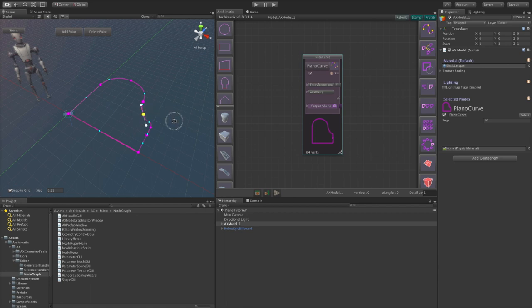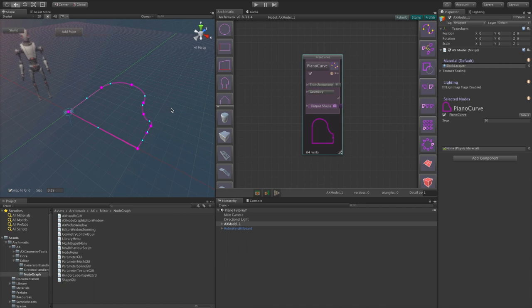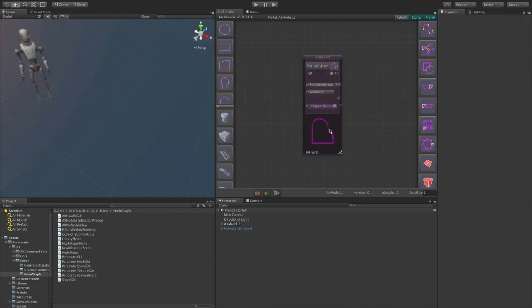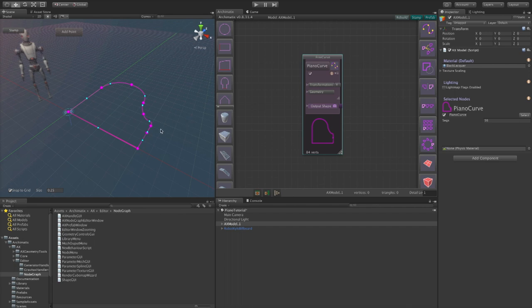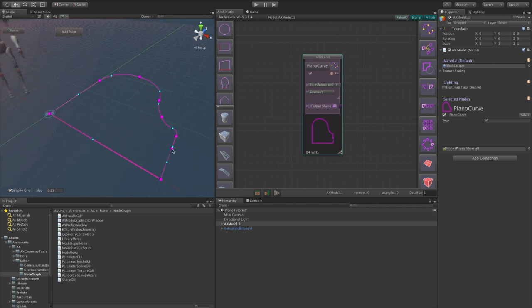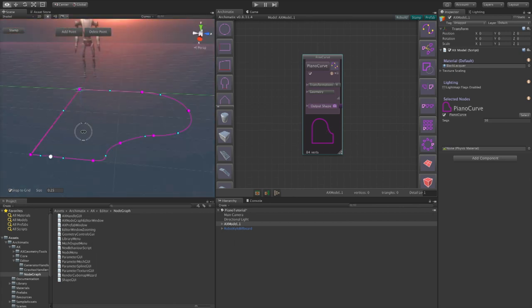While points are selected, we can deselect them just by clicking anywhere off the curve. And if we click again, then we've deselected the entire node. We can continue to edit the curve by clicking on points and dragging them. But let's do something more with this piano curve.